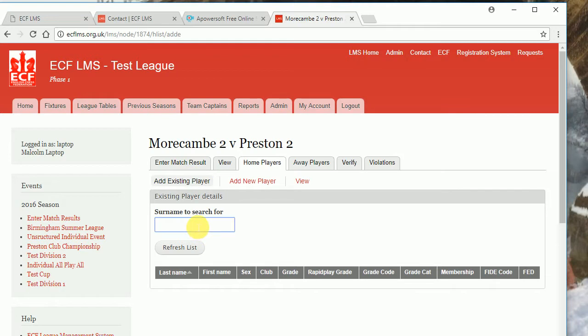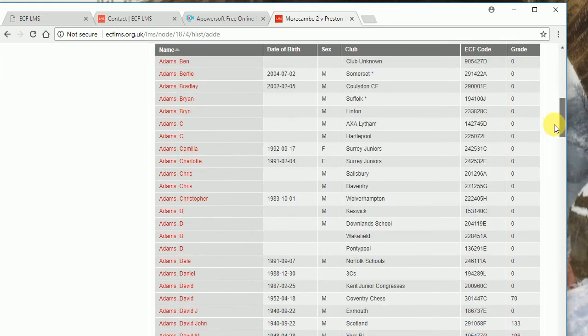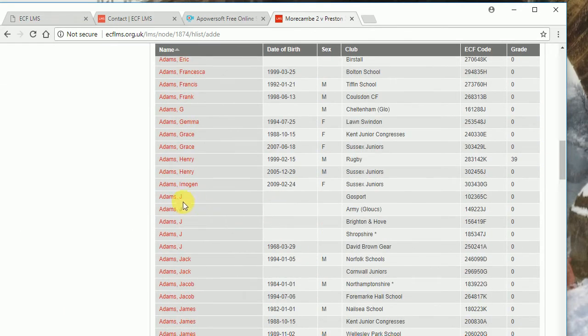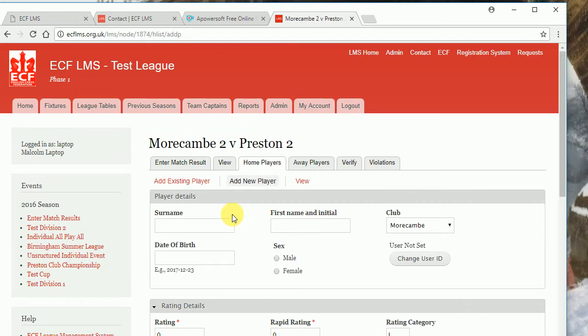lets me enter the name of somebody and search, and then we can just click on the player and they get added to the list. Add new player lets you add someone who's not in the grading list at all.